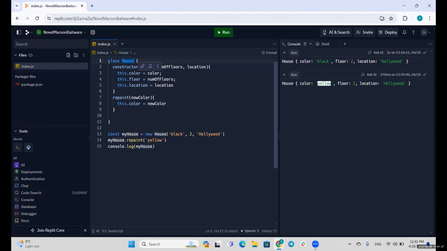Yeah. And by the way, this class is just a blueprint for all other house instances that you create. Every object that you create with the help of this house class is called an instance of the house class. Okay, so every object that you create is called an instance of this house class.